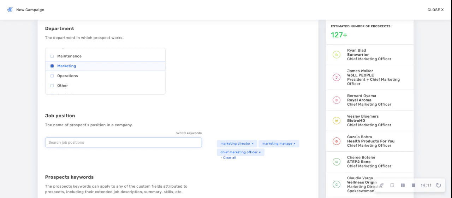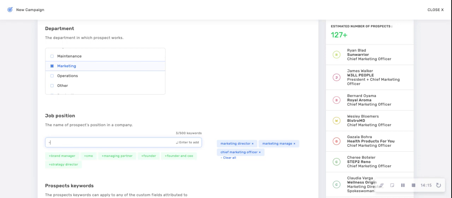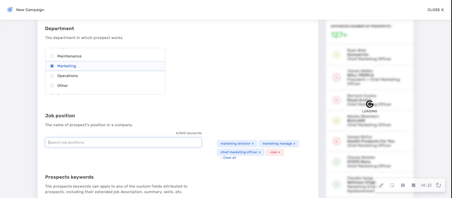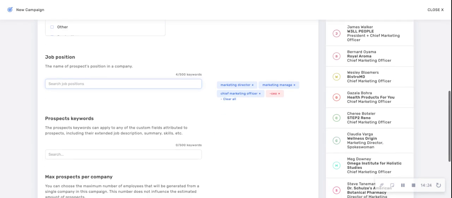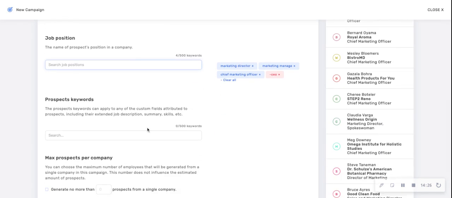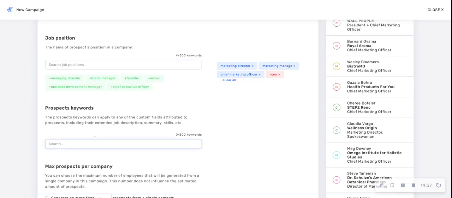You can also use negative phrases here as well. So if you would like to make sure you're not reaching out to the CEO, you can add it with a minus. Next are the prospects keywords, which work in a similar way to the company keywords. So these are the words the prospect describes themselves, for example, on LinkedIn. So look for some sort of descriptive words, and you can use negative keywords as well here.